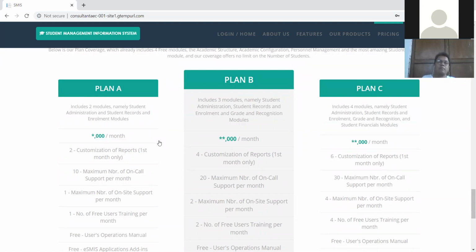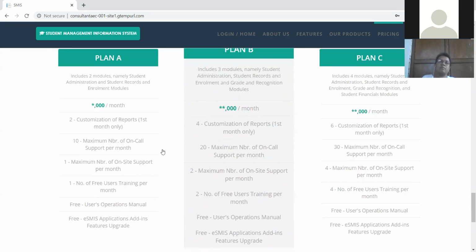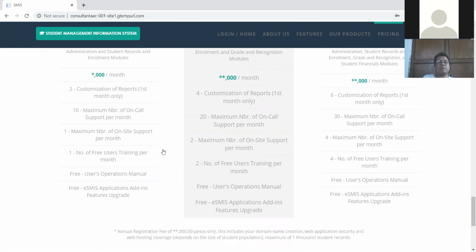So we have plan A, plan B, and plan C. What is covered in plan A is only the basic features of our application. It doesn't include any grading system, just the student enrollment, and that's it, student records. Plan B includes the grading system.